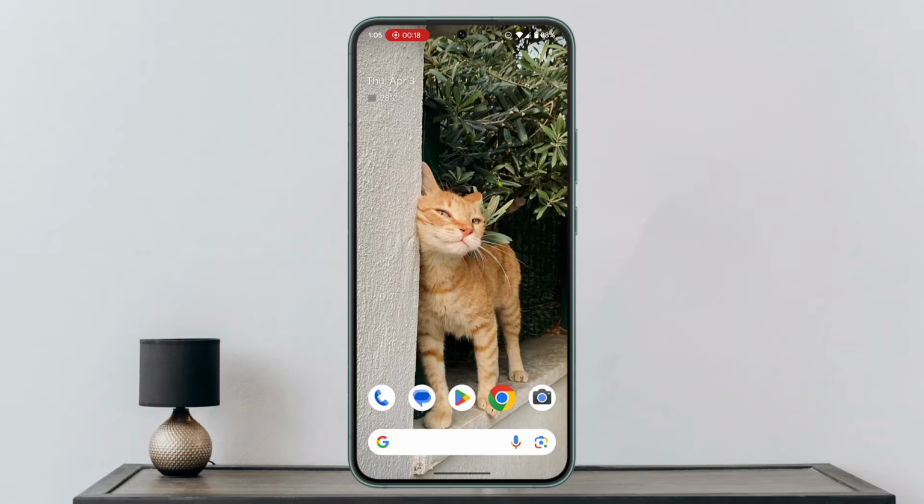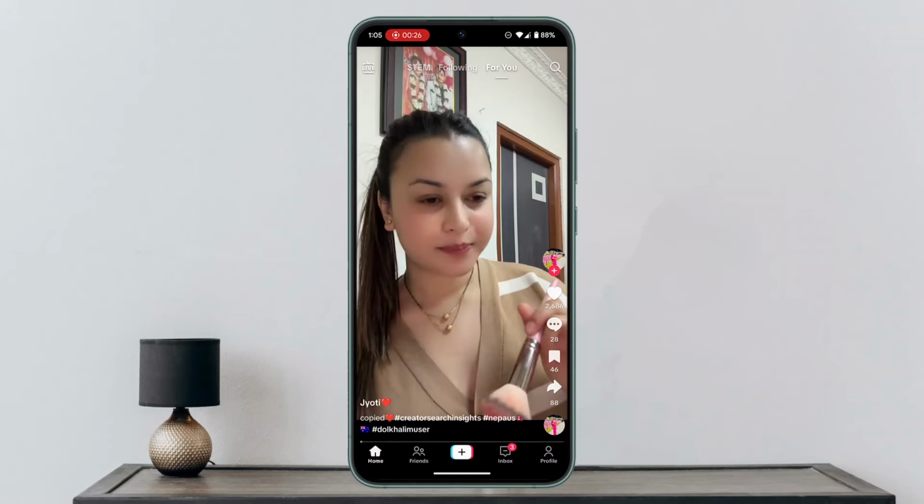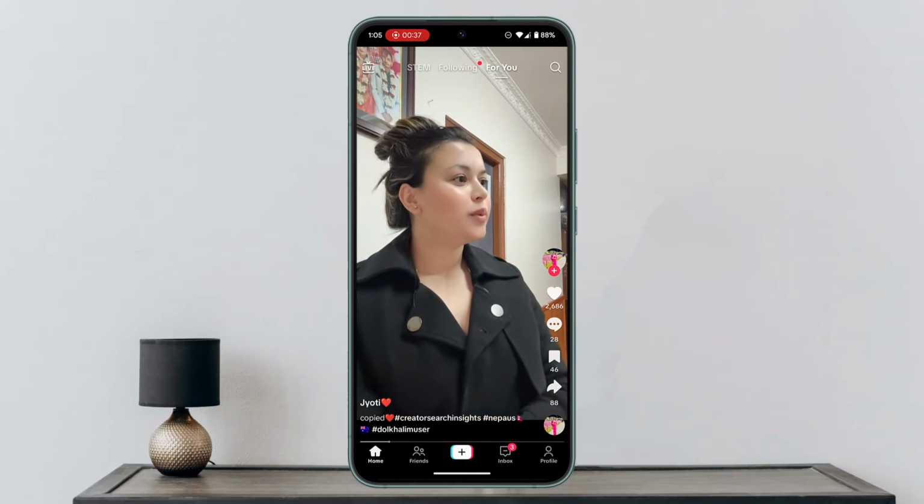In this guide, I'll walk you through the steps on how you can access your camera and microphone on TikTok. To do it, what you have to do is open up your TikTok application. After you're logged into your account, this is how it's gonna look like.